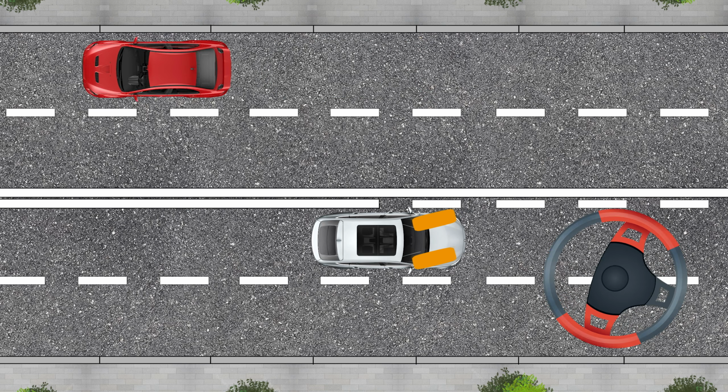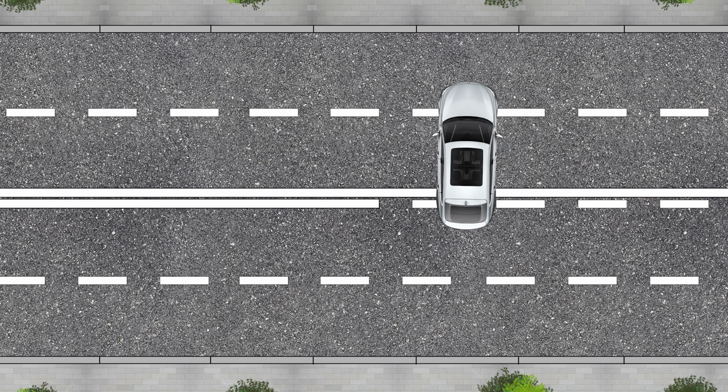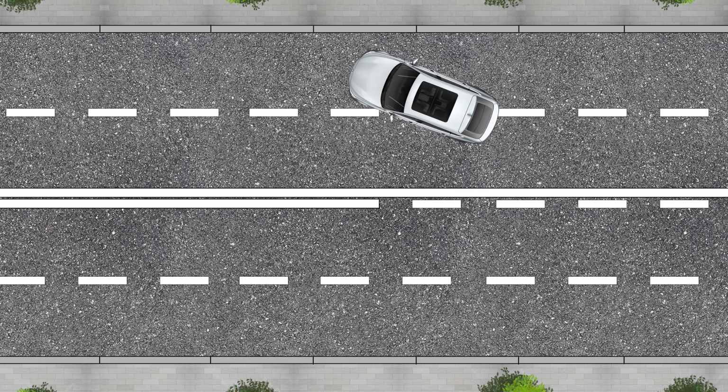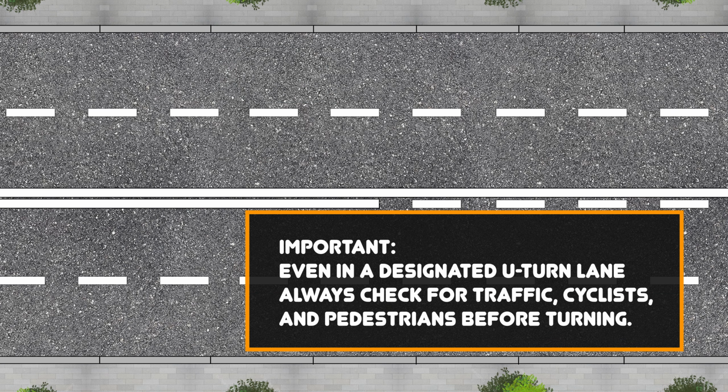Wait for a safe gap in traffic. Turn the steering wheel all the way to the left and make the U-turn. After completing the turn, smoothly merge into the flow of traffic on the road. Important: even in a designated U-turn lane, always check for traffic, cyclists, and pedestrians before turning.